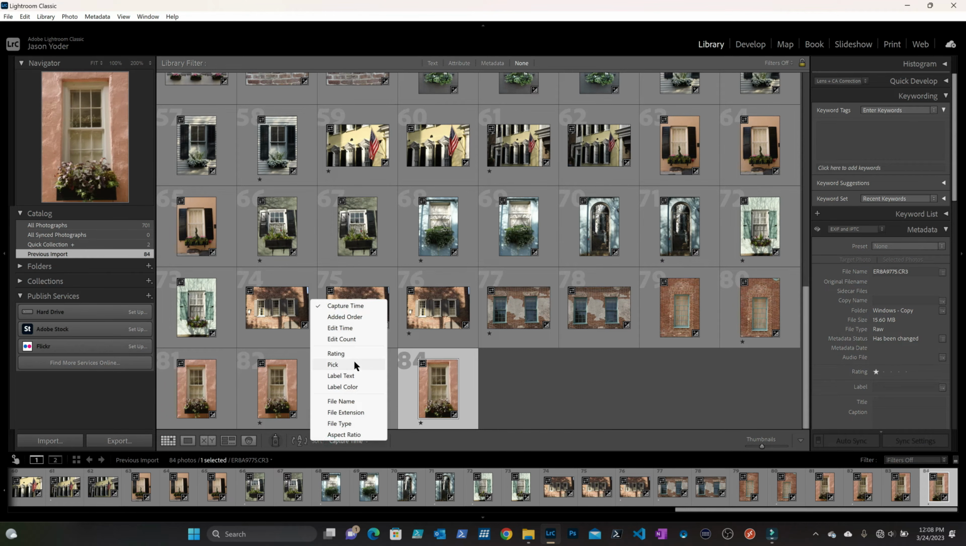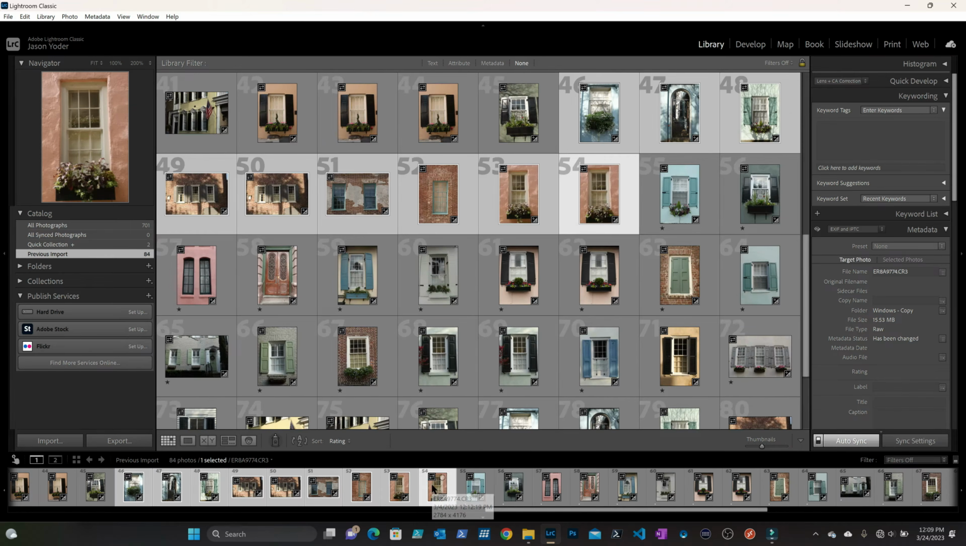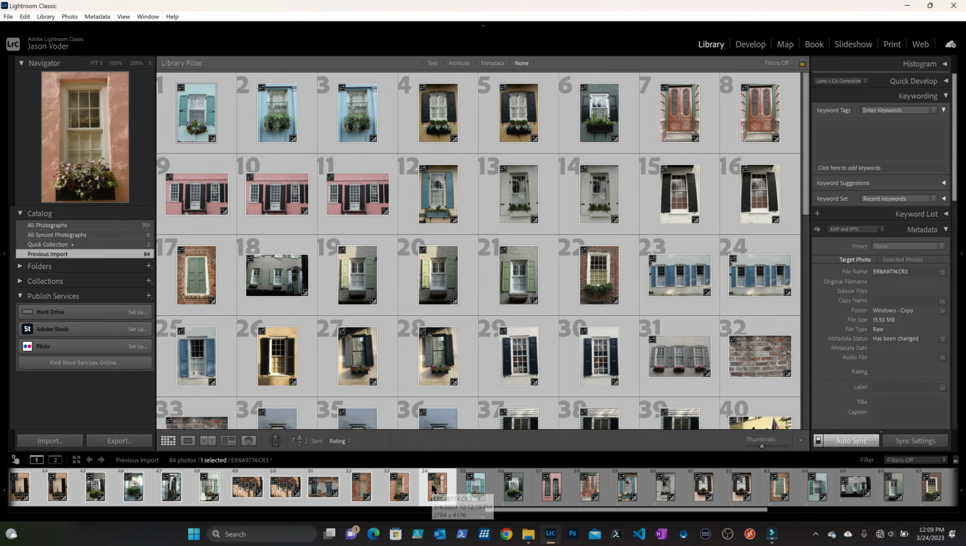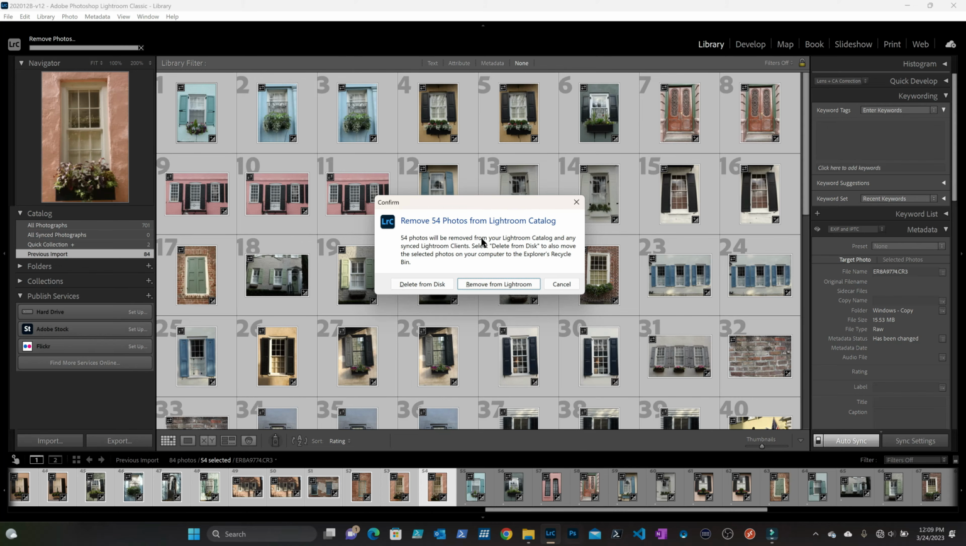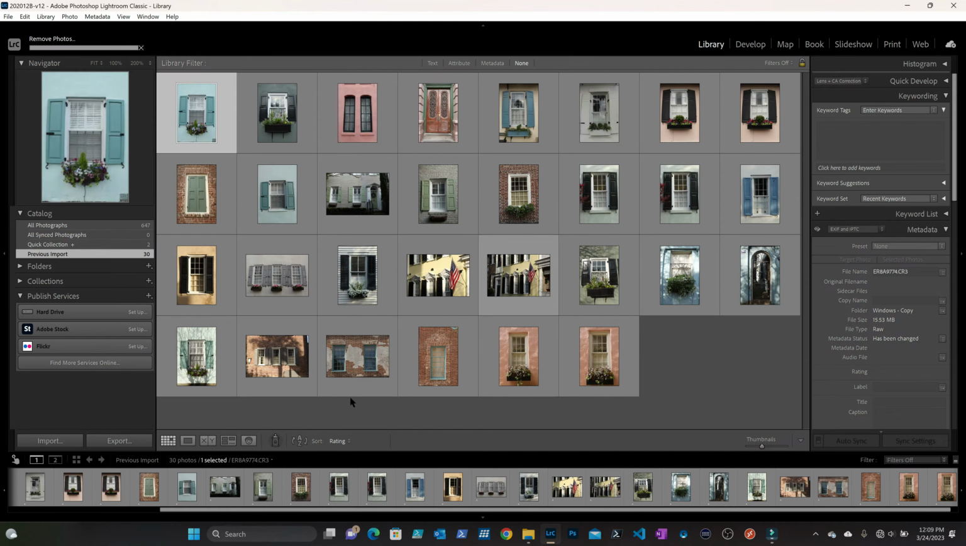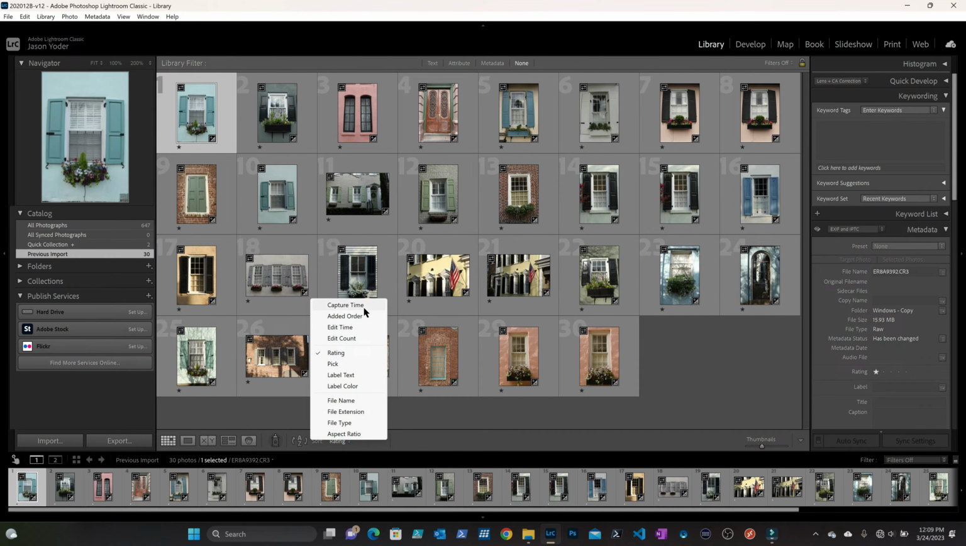And then I'm going to select all of the images that do not have any stars, and I'm going to remove them from Lightroom. I'm just going to select them, hit delete, and then remove them from Lightroom. I'm not deleting the images off my hard drive. I'm just removing them from Lightroom. And then I'll sort them back by capture time.